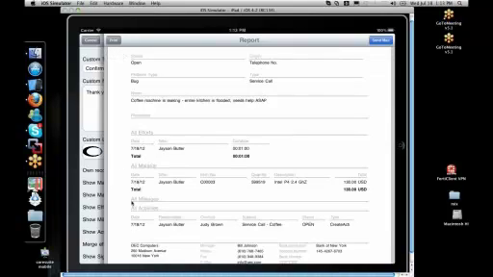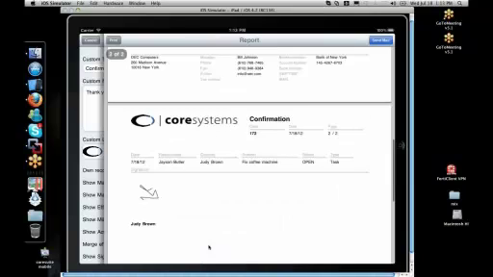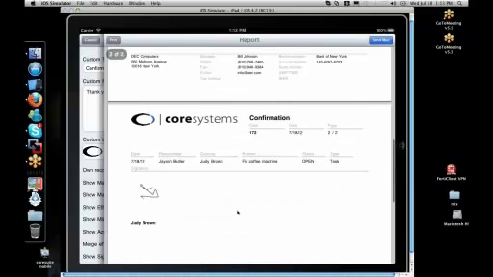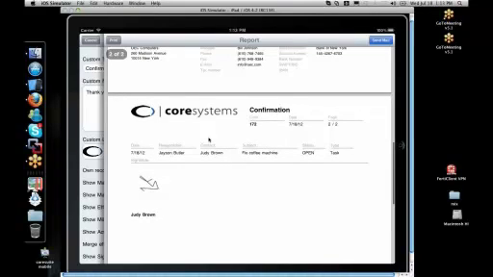And here the thing we saw before, either printed directly from the mobile device, or I can email it from the device and send it to the customer right there. So this is really powerful.